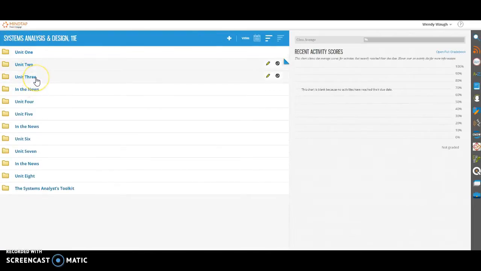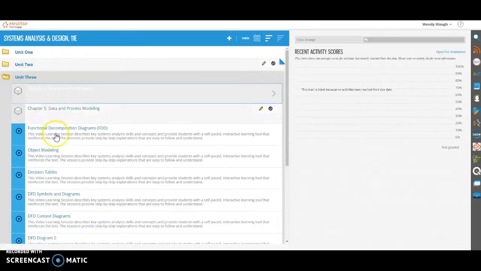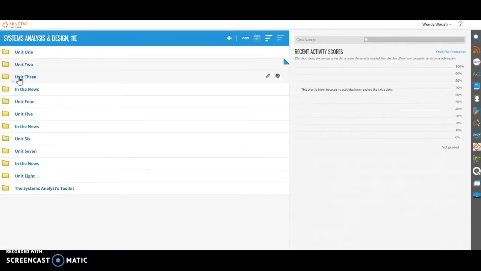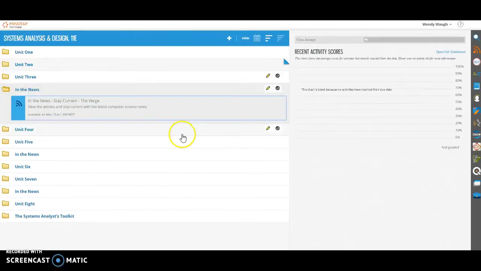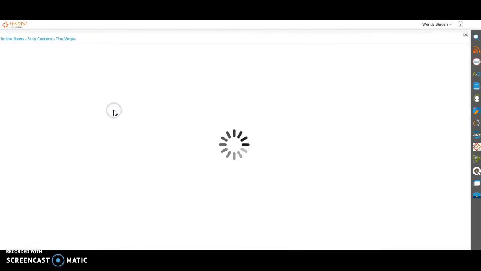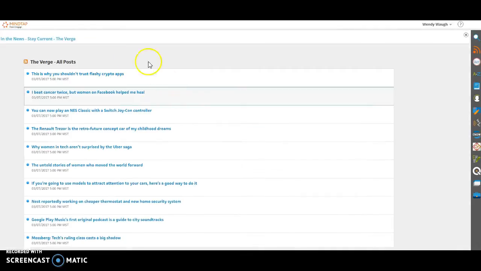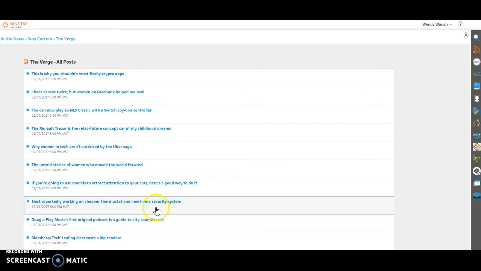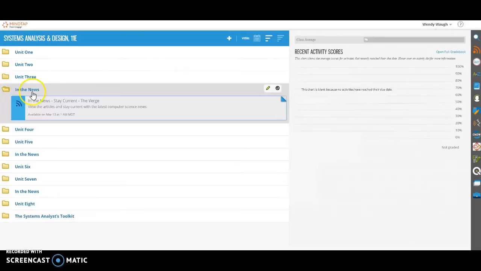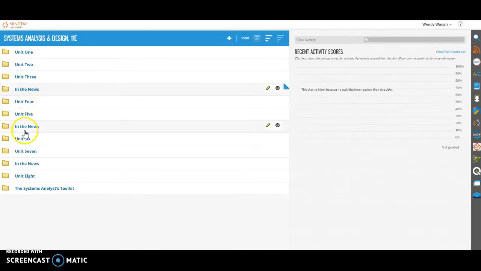Let me just show you through a couple of the units. Some have many videos and some have no videos, and each of the chapters that are due are listed. You'll also see this, which is called In the News, and there's nothing due here, but it's a way that you can click on and see what's new in the news, if you will, and then there are interesting articles here related to the course content that you can read for interest. There are 2 of those that pop up periodically. Again, nothing due for those.